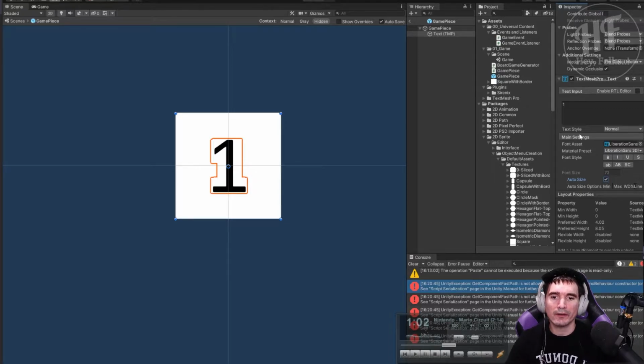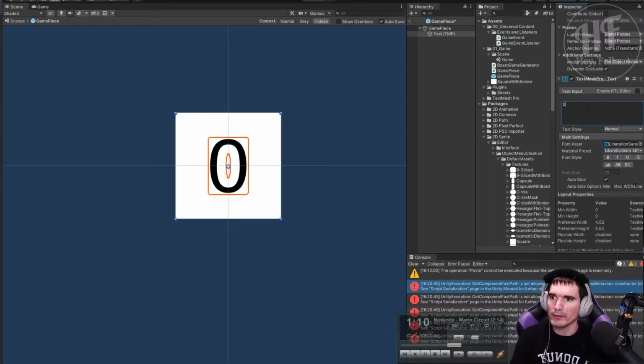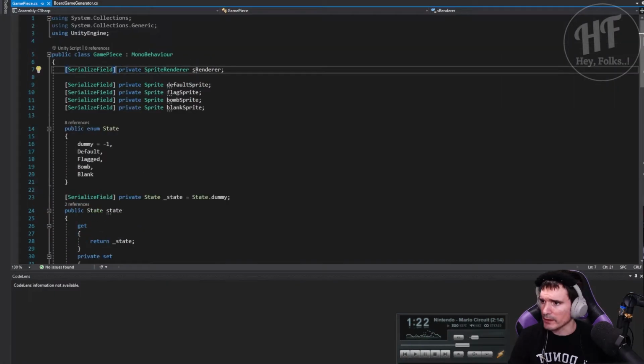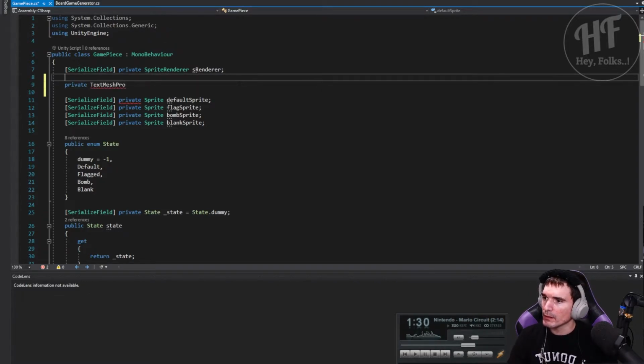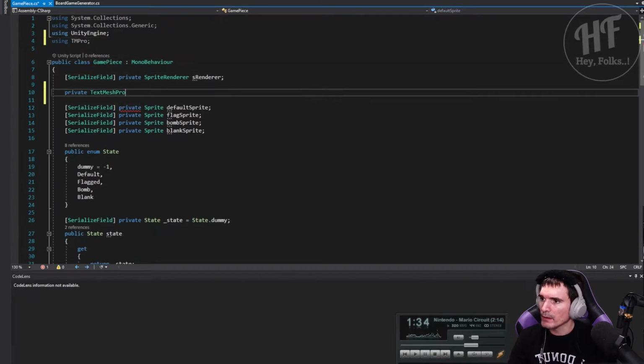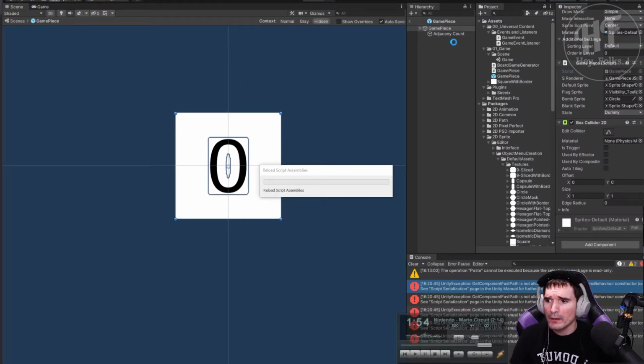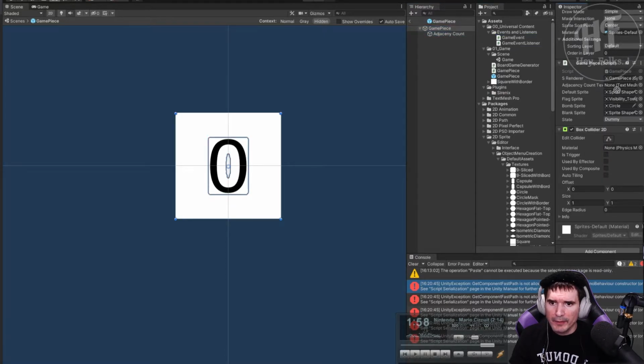And so this would be our number that determines how many bombs are touching in any particular spot, you know? So we'll start off and just put it at zero, even though it's never going to be zero. And it's adjacency count. Sure. Now go back in here. Private TextMeshPro. What is that? Using TMPro. Okay. Got it in one. All right. Adjacency count text. Text mesh. All right. Now we assign that.